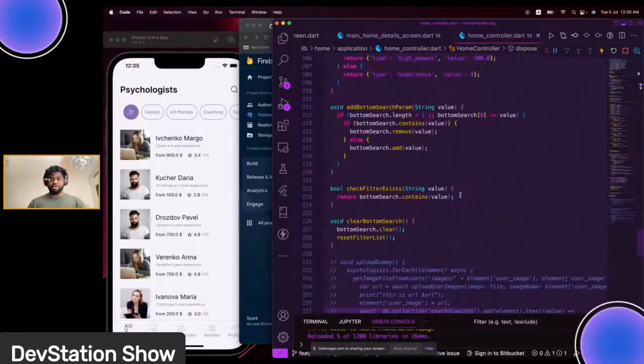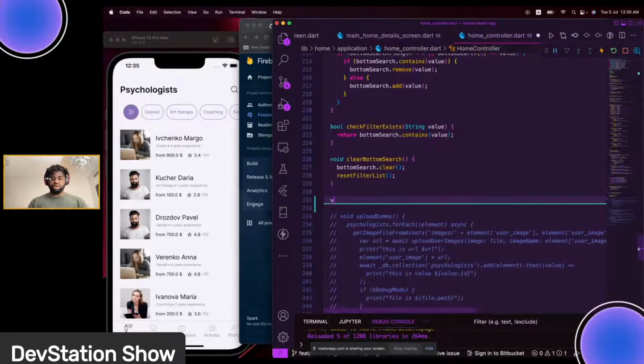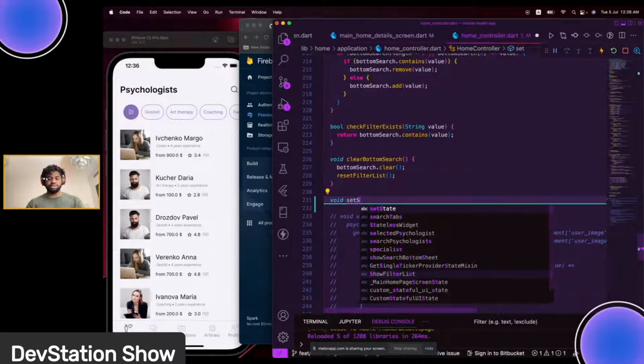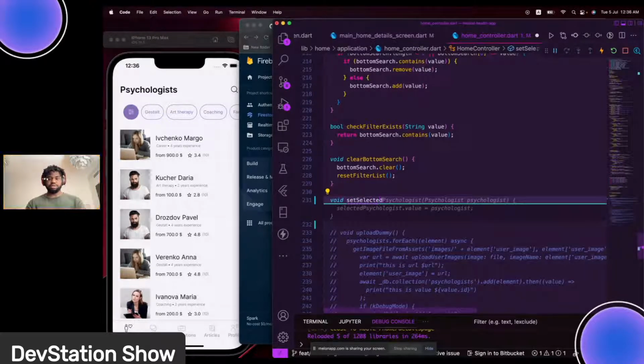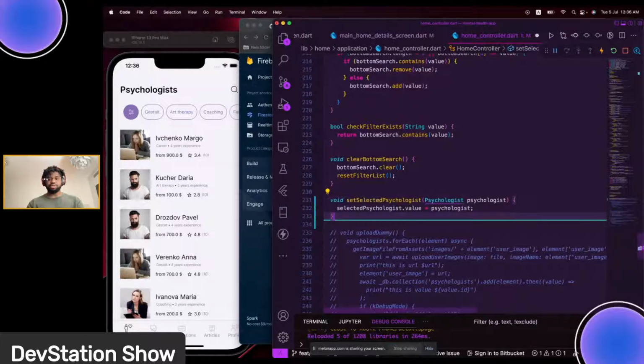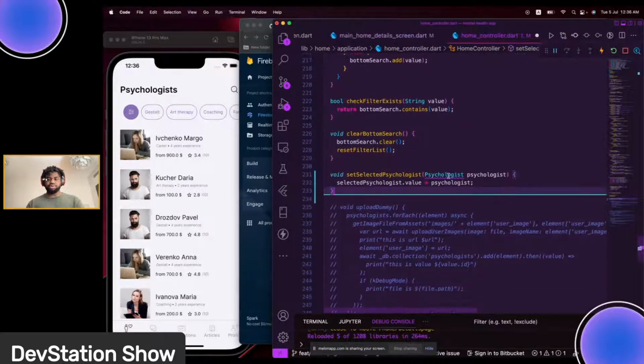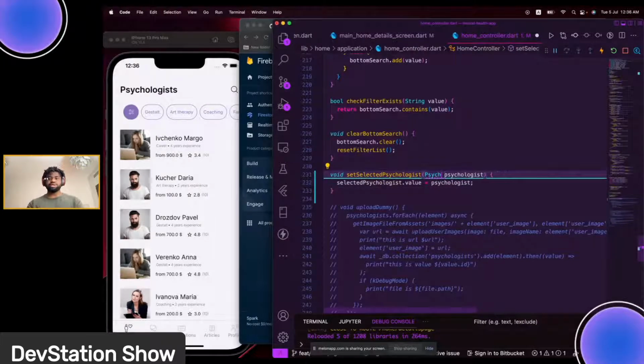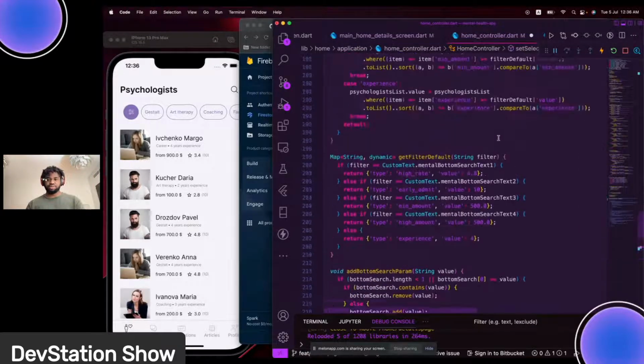And down here we have a void function that we use to create a selected user, and you could call that function set selected psychologist. Currently we don't have this type in our code. So basically, we could actually accept an ID of that psychologist.